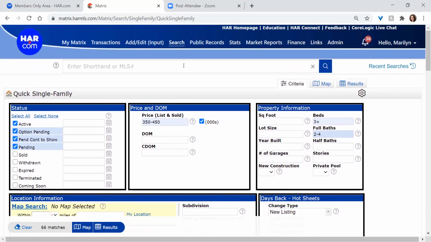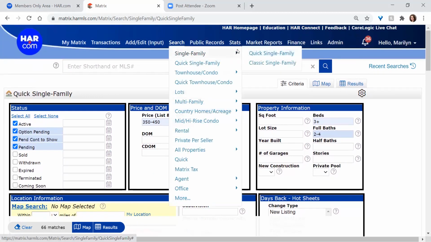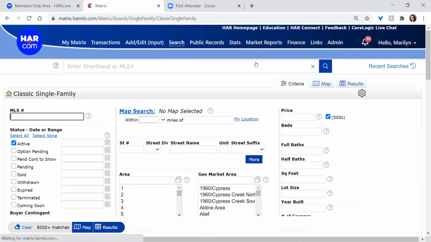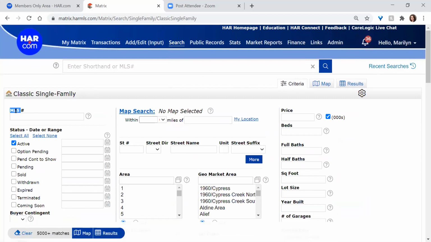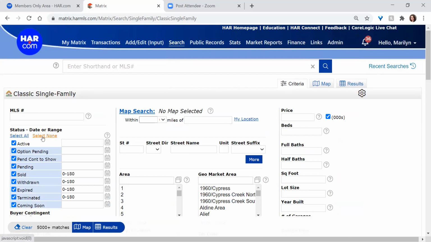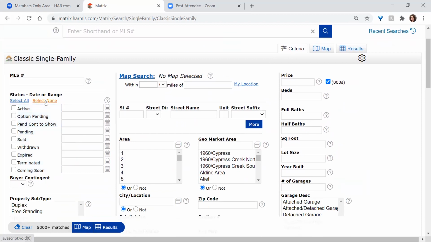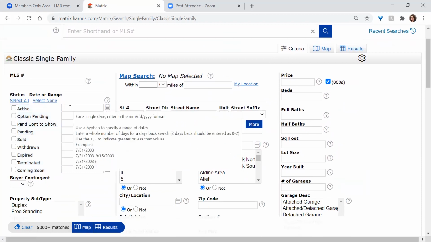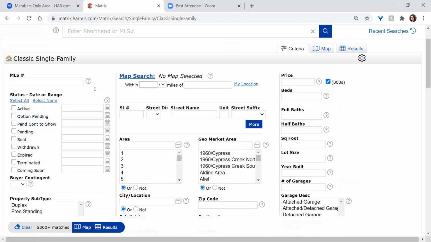So that's the quick. Again, looking at the classic search, very similar. Again, I have the MLS numbers options. In both, I have the select all statuses and select none statuses. If you run a search without selecting any status, it can be a very open-ended search, which could result in way too many properties.